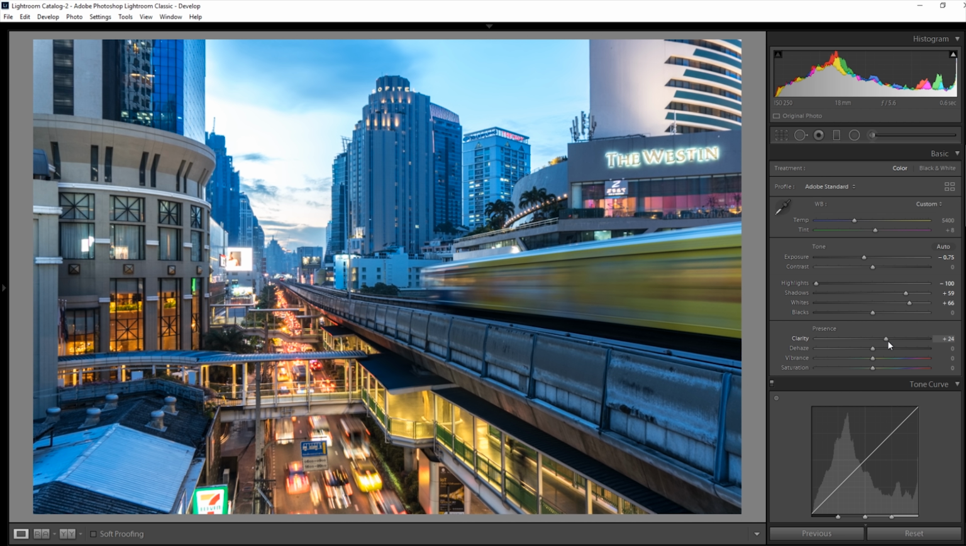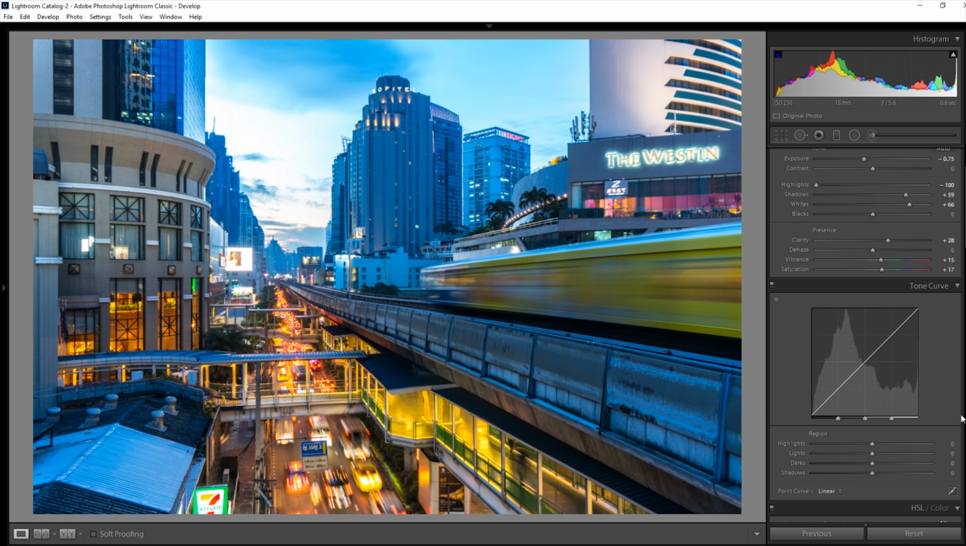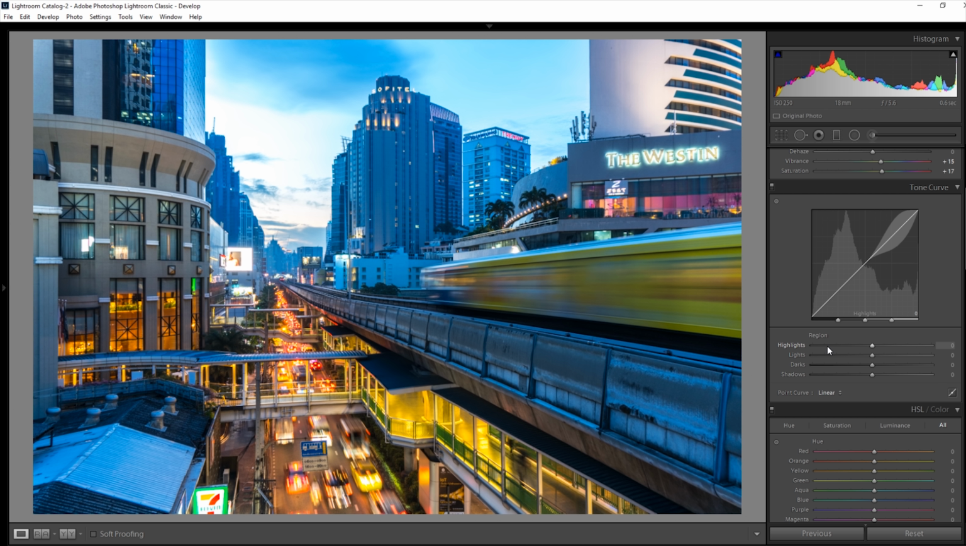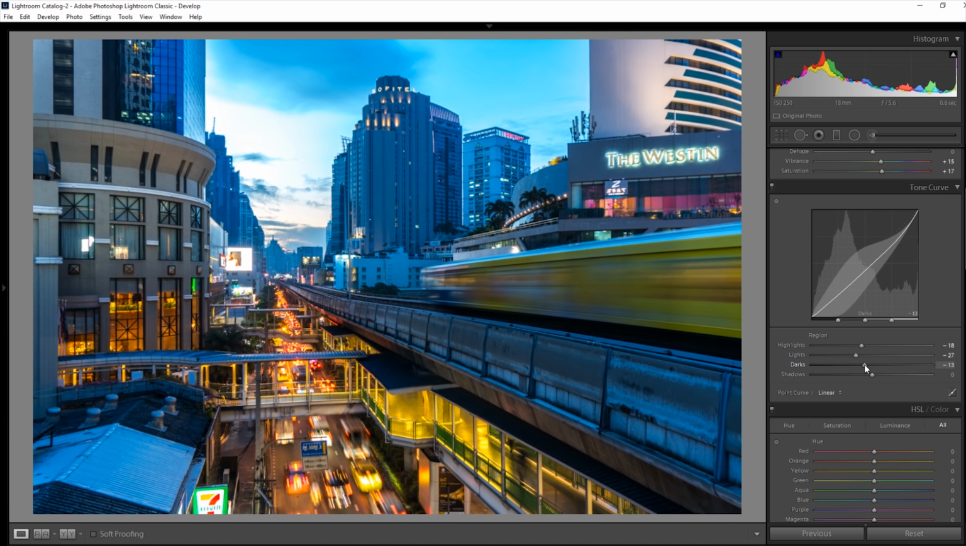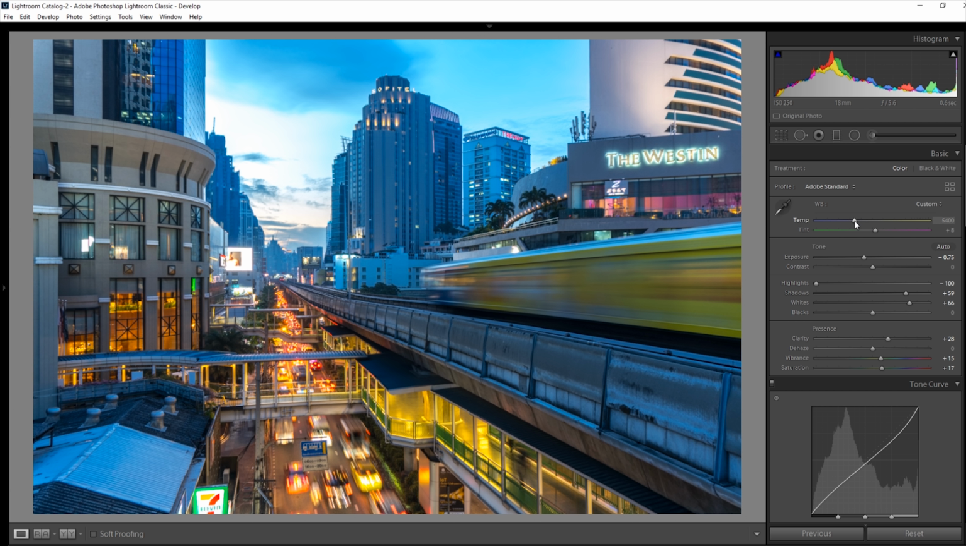I'm also going to increase the clarity to make everything more crisp, just bring out all of the details and add a little bit more vibrance and saturation. Going into the tonal curves and the highlights right there, I want to bring them down a bit and also bring down the overall light slider and then just fine tune everything. My goal here is to have an overall darkish picture, but still have a lot of shadow detail.